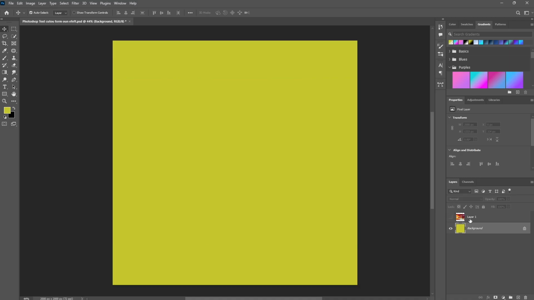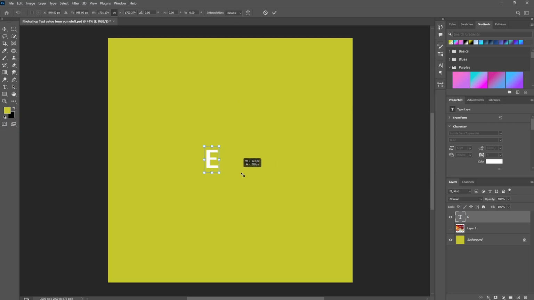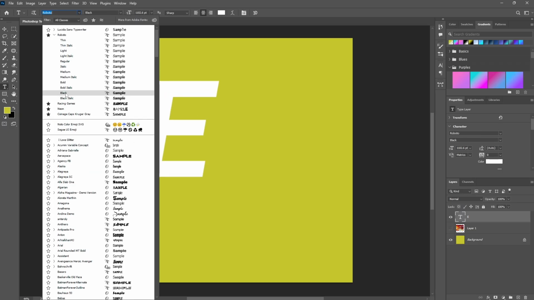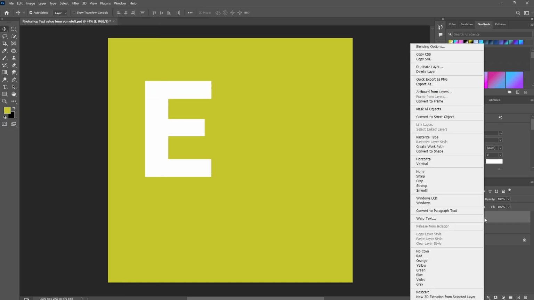Turn on the image, select the type tool and type your letter. Set the text color to white. Enlarge the text as needed. I am using Roboto Black font. Right click on the right side of the text layer and select Convert to Shape.